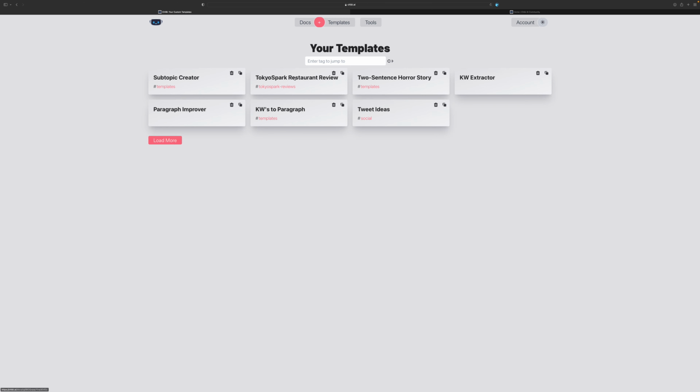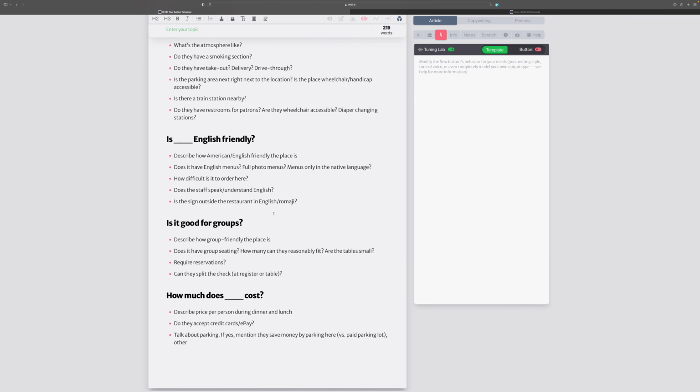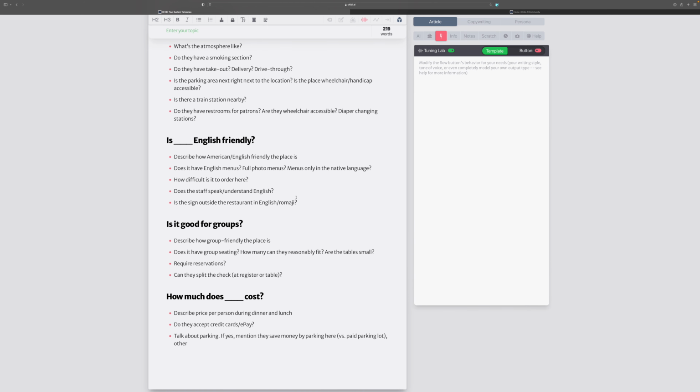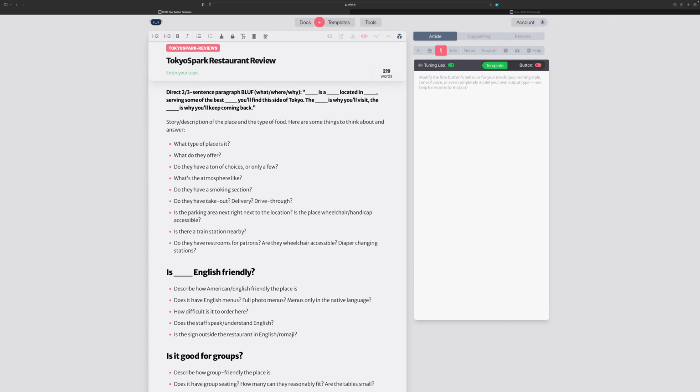Let's look at the Tokyo Spark restaurant review template first. This is essentially a non-AI template. It's a template in the traditional sense of a template, right? Maybe you have a blog and you have certain types of posts that you always write. In my case, Tokyo Spark is my website, and I write restaurant reviews sometimes. And when I do that, this is the format that I want to follow. I have this heading, is the place English friendly, and describe how it's English friendly. These are just things that will remind me of what I need to write about that restaurant. And this is just the standard idea of what a template is, right?